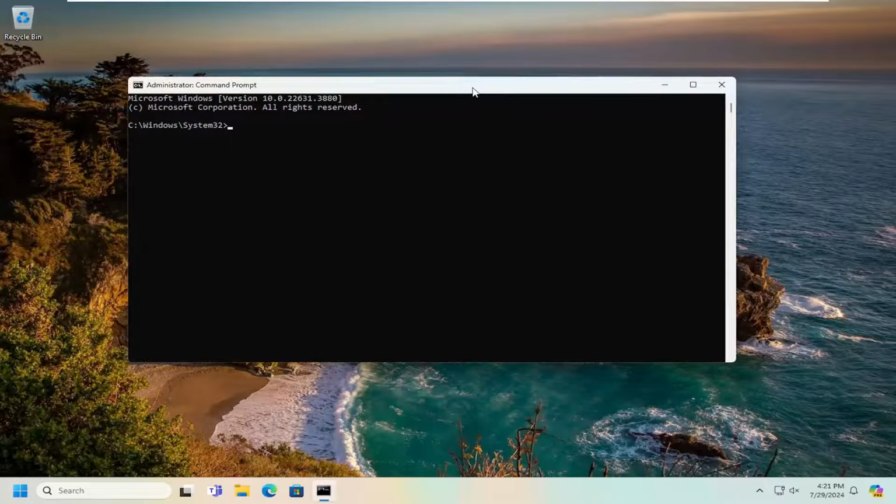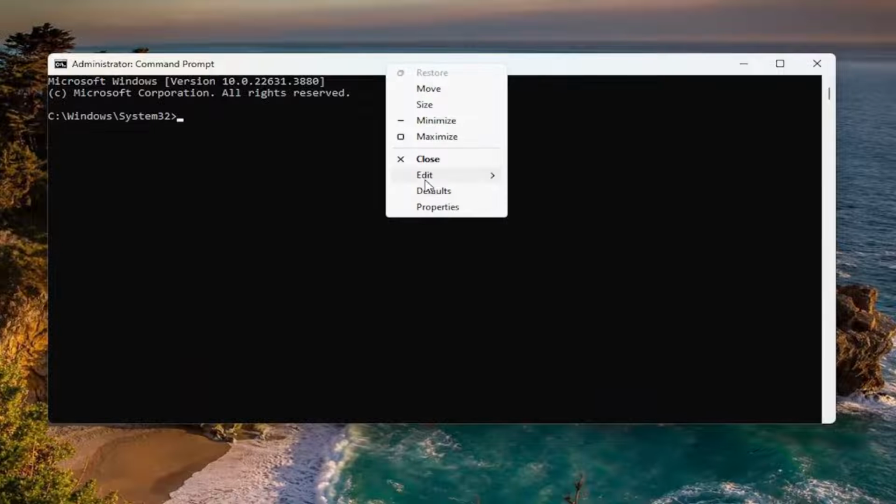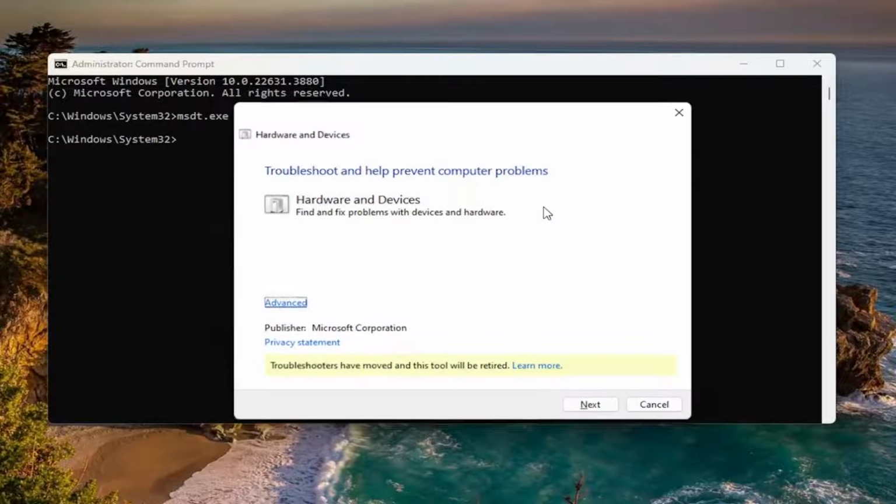Now I'm going to have a command in the description of my video. I want you to copy it and then go up to the top bar of the command prompt window here, right click on it, select edit and paste it in, hit enter on your keyboard, select the advanced button and make sure apply repairs automatically is checkmarked and then select next.